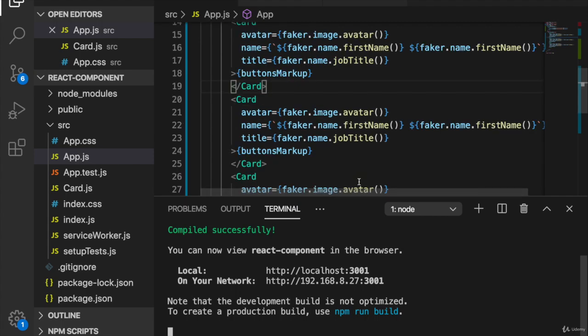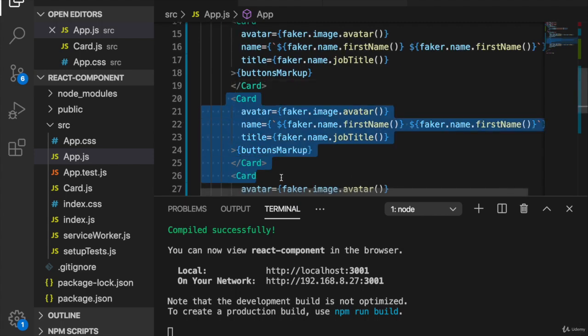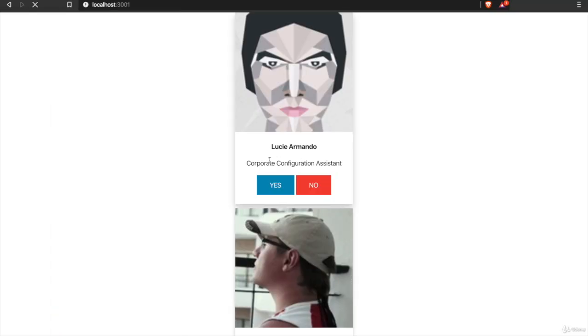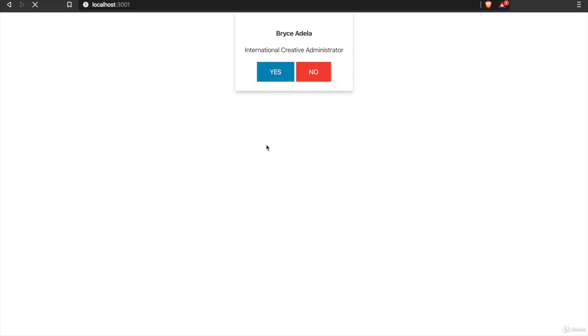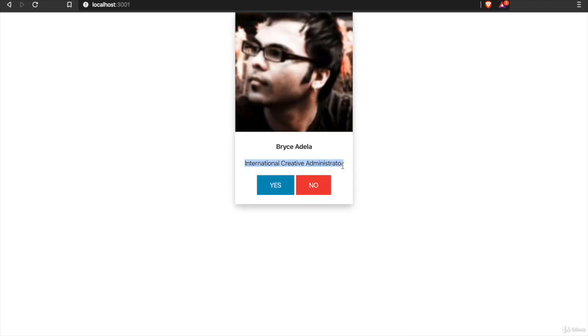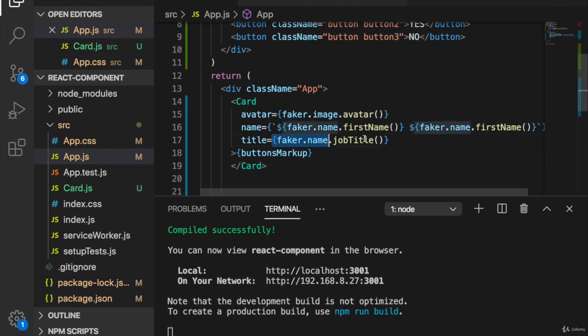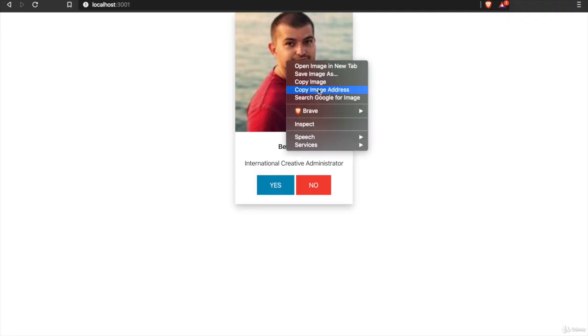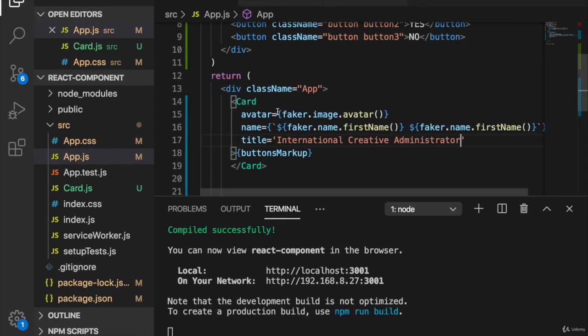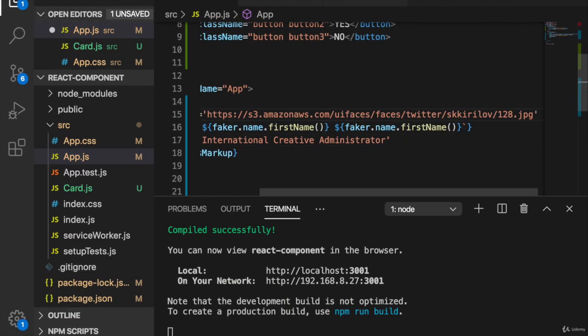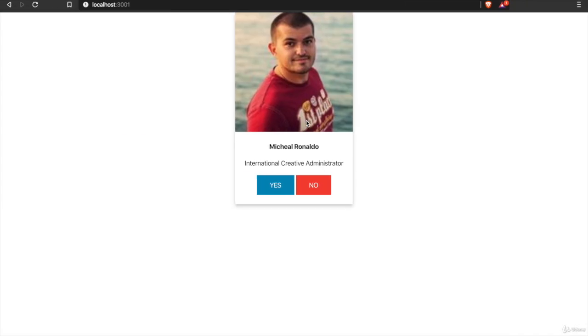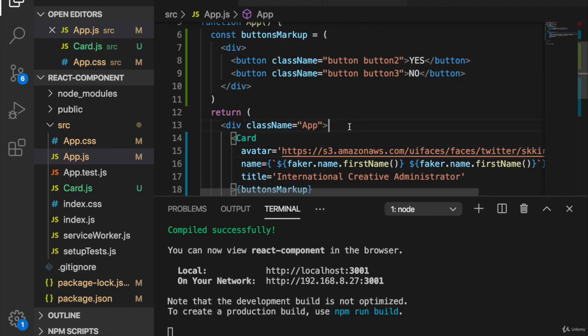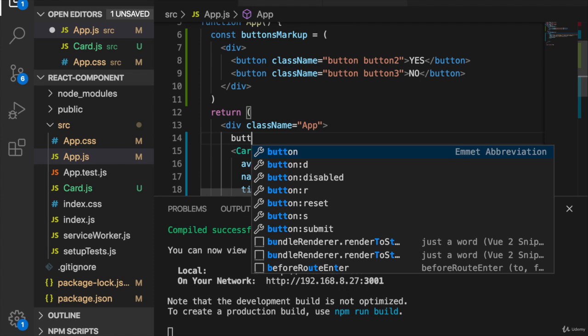So back to the app.js, we will delete these two cards. Also, we will copy the job title instead of using the figure. We also copy the profile image. So now these two parts will become fixed. And at the top of the app, we will create a button which we were going to use to change the name of the card.